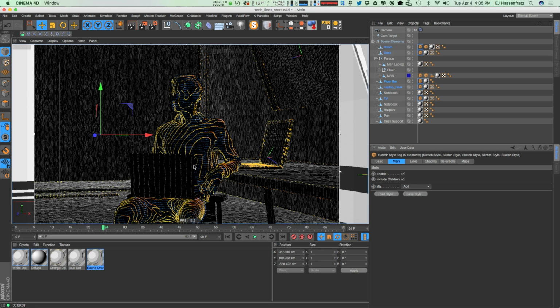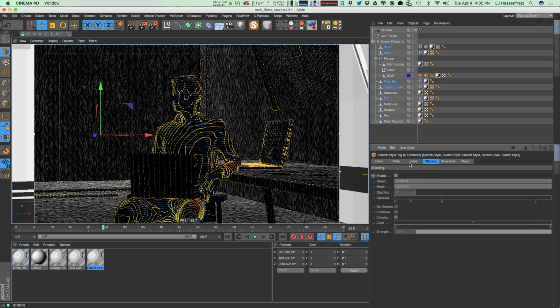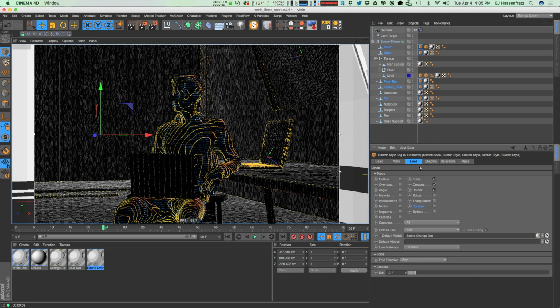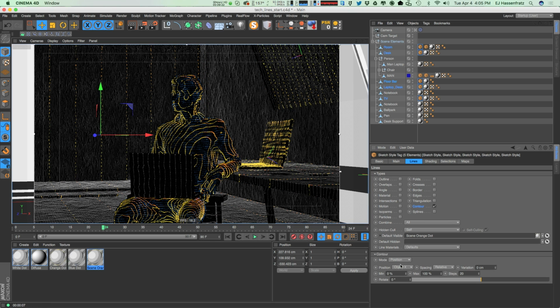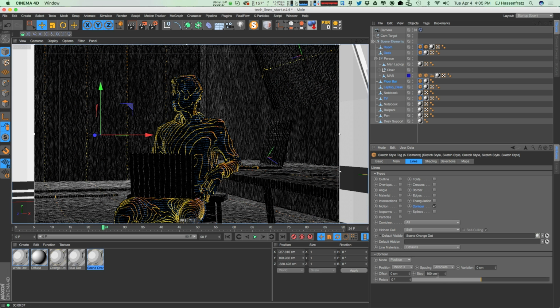We have our lines back again. Then we'll go to our lines tab here. Again, uncheck the folds, creases, and border. Check on the contour. For this, I actually want to do just world X, and again, do absolute. You can see that this step of 100 centimeters is way too much, because we have those lines spread out a little bit too much. So let's bring this down to say 40 and see what that looks like.